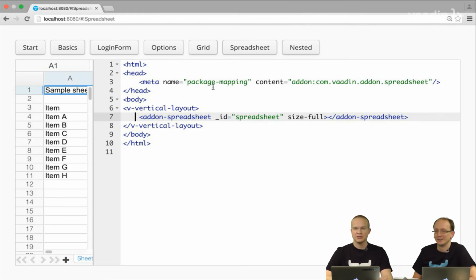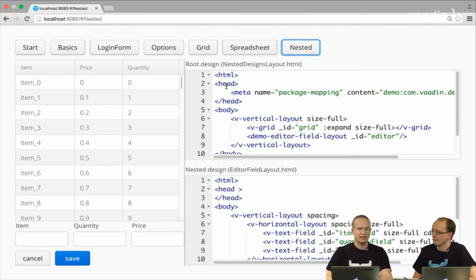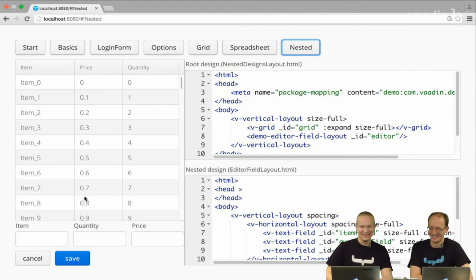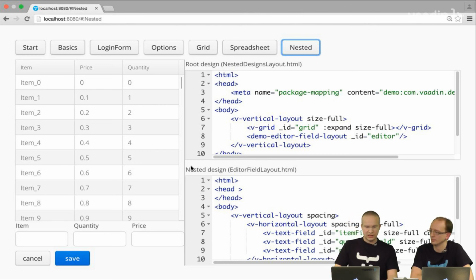Yes. So let's have a look at a nested example. Exactly, as you have a CRUD. Yes, surprisingly. So here you have a grid, and then a group of fields below it, that enables you to edit the data, or actually add data to the grid in this case. So what is actually a nested design here is the part with the fields.